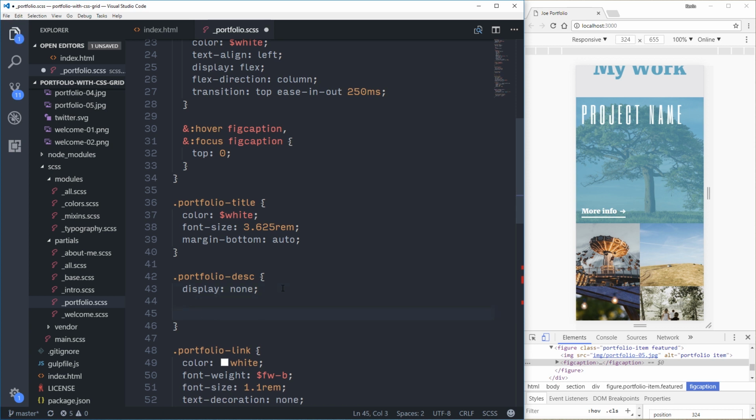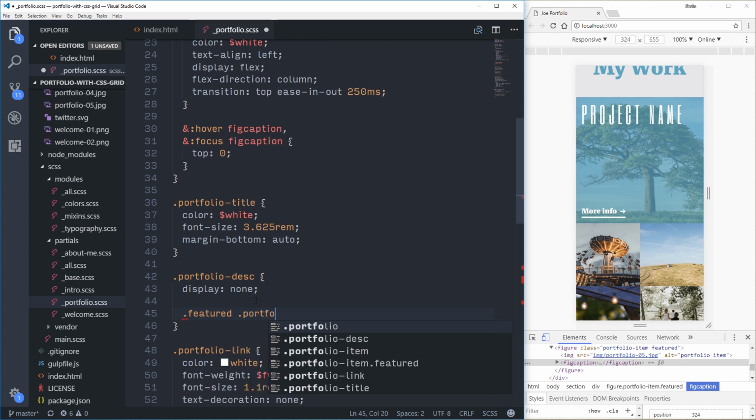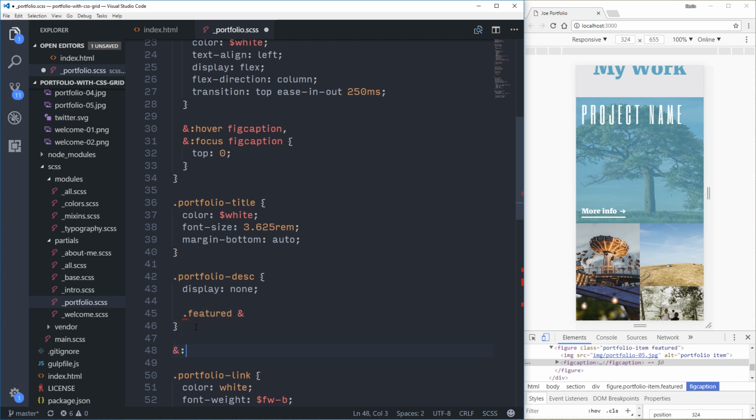So I'm going to say dot featured. So on my featured one, and with the ampersand, so this is with Sass. So it's saying inside of featured, portfolio description. So this would be the same thing as if I wrote portfolio description like that, right? We usually see the ampersand at the beginning of something because you're using like and hover or something like that. But it just means take whatever you're nested inside and put it there. So we can do featured and like that and put display block.